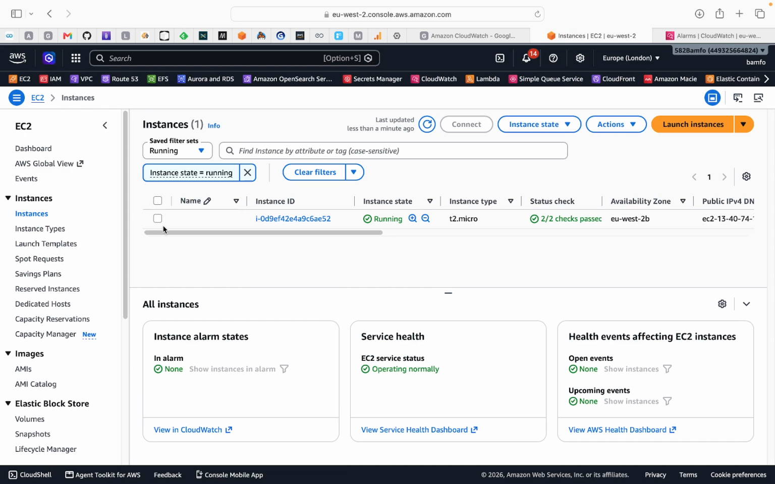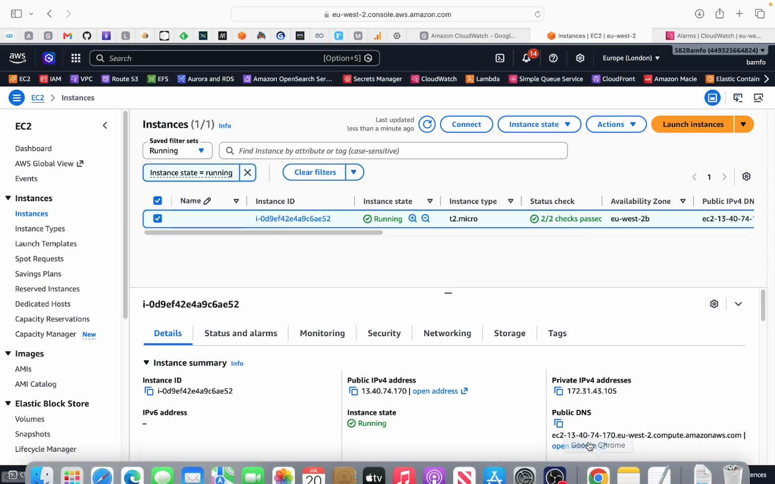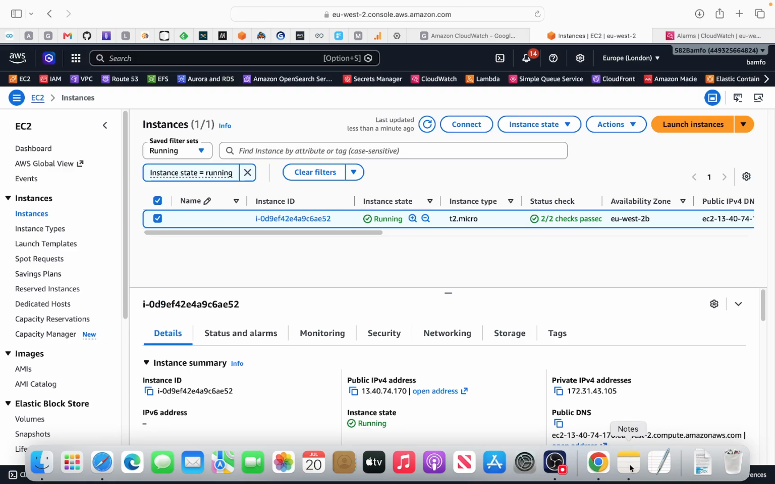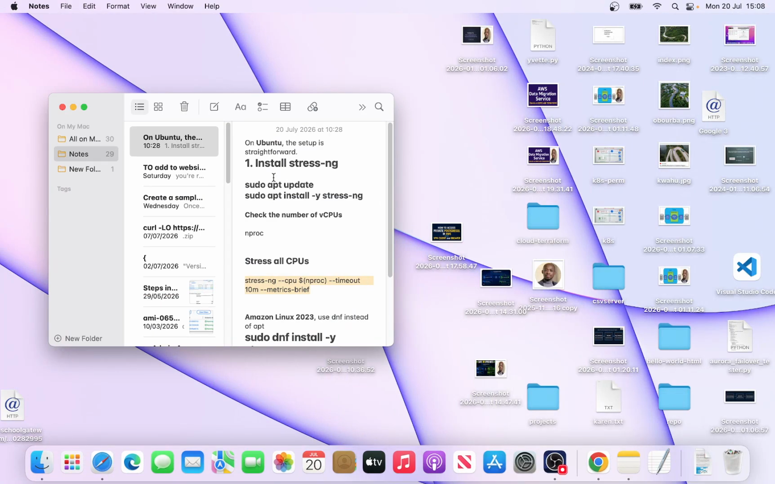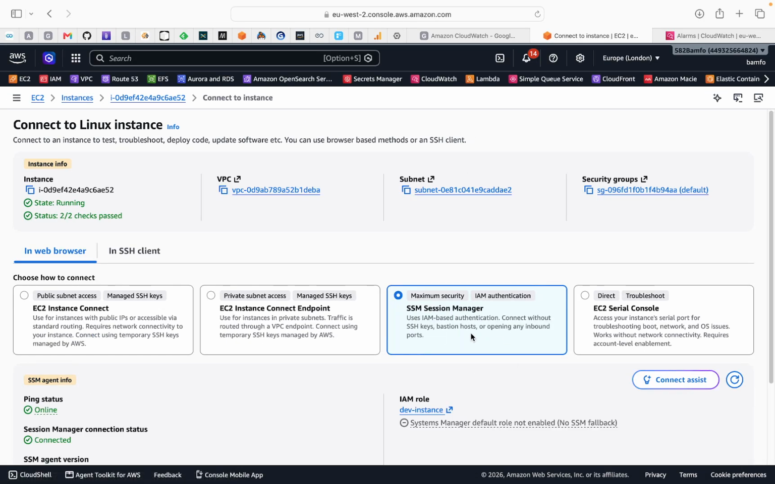Right. What I want to do is to connect to this and simulate CPU utilization. How do I do that? So I just asked ChatGPT, how do I simulate CPU utilization? And it gave me a tool to install, and it's called Stress NG. You can use that as well. Okay, you can ask ChatGPT, but in a nutshell, this is it. I'm going to install that tool called Stress NG.